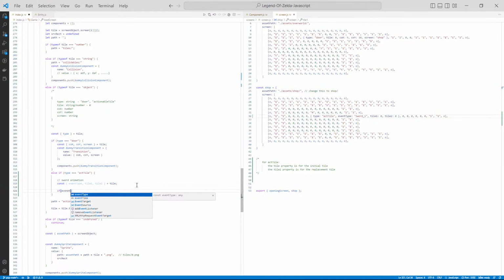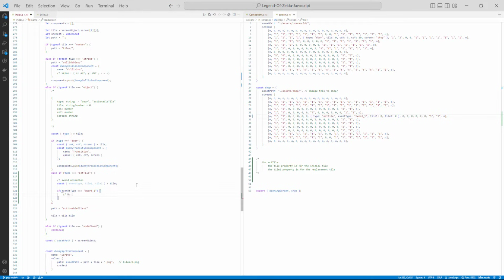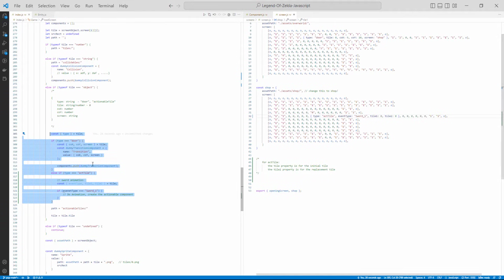And if event type is equal to sword1, do animation, create the actionable component. Good. Now remember, this whole block happens on initialization. So this is the first second that the game begins to show the shop level, this will be created.